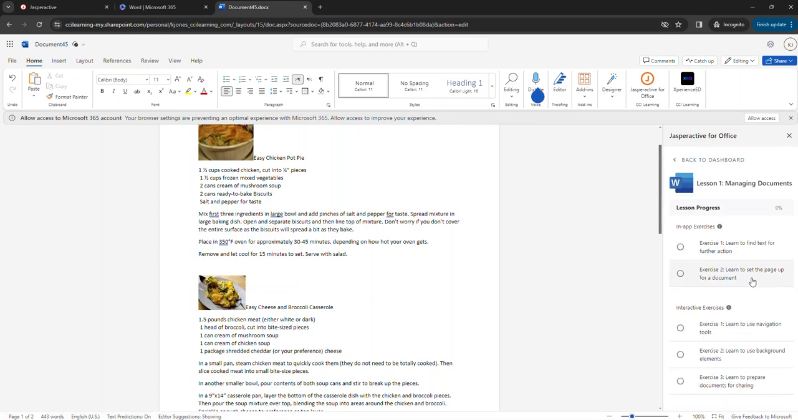And you'll notice that you have 2 different kinds of lessons. You have in-app exercises or interactive exercises. The in-application ones are things that you're going to be doing in here to a document. The interactive ones are simulations. So let me just quickly go through that.